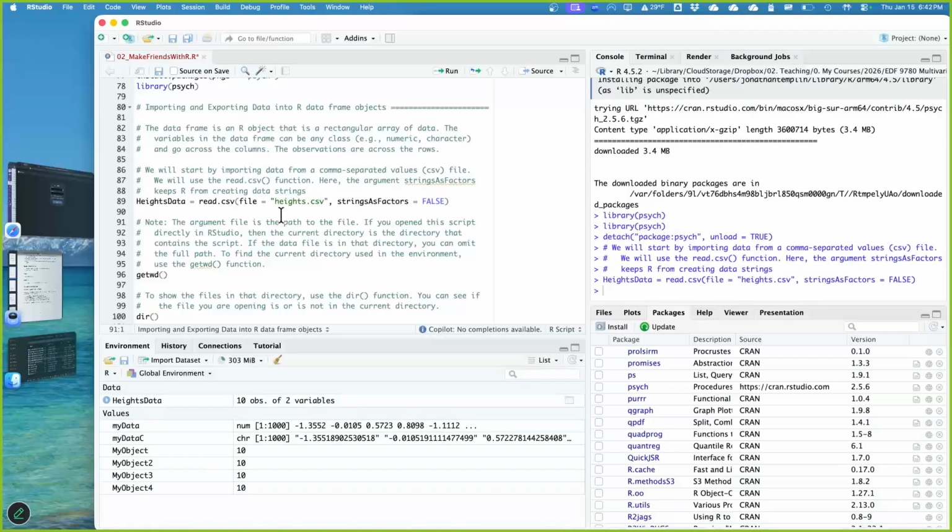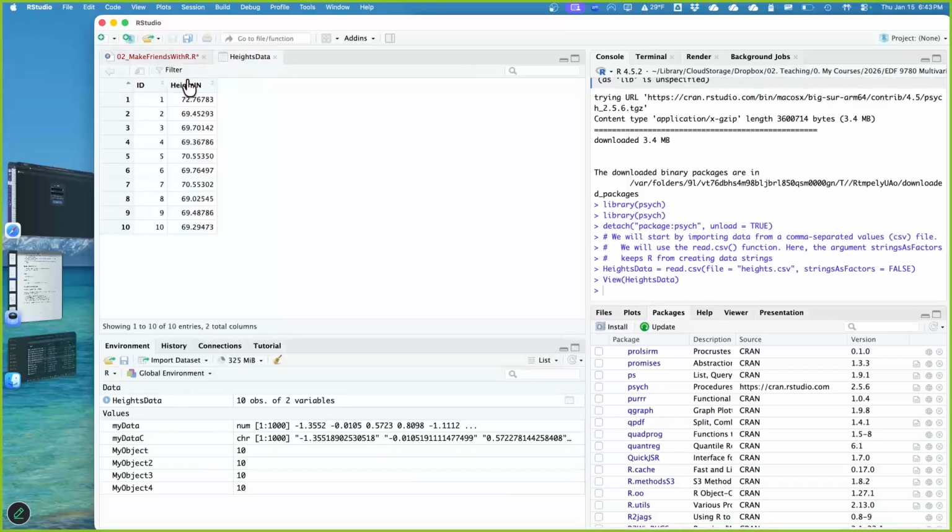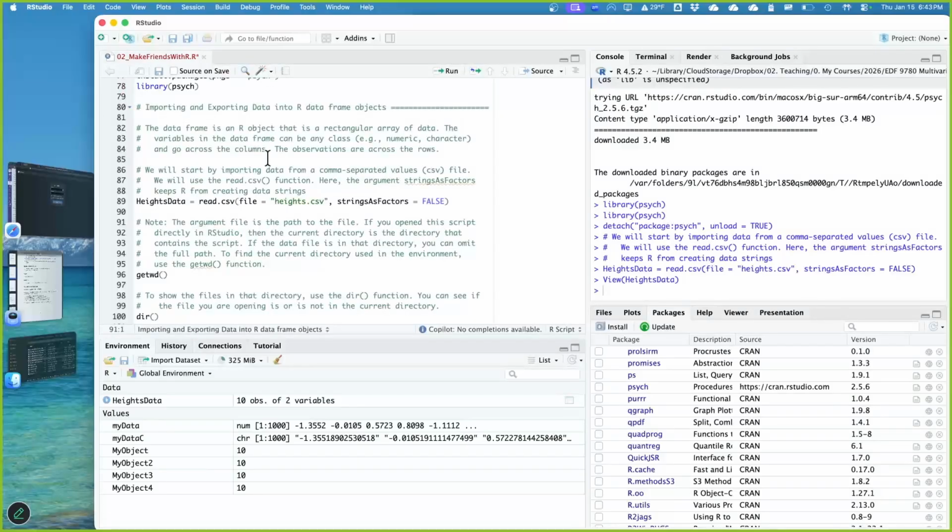I have heights data. For some reason, I'm obsessed with people's body measurements, heights and weights and stuff, because I remember that example last week. Here's a bunch of heights. You can see these are random digits. We have a really precise scale or ruler at our house. That's some significant digits right there.